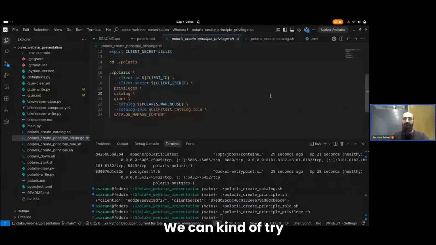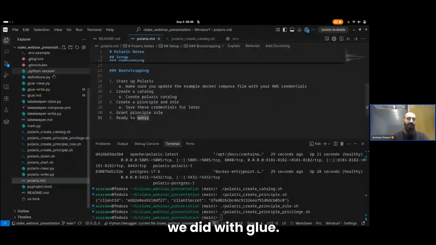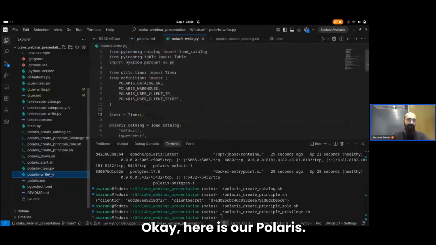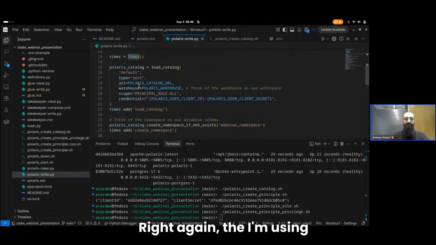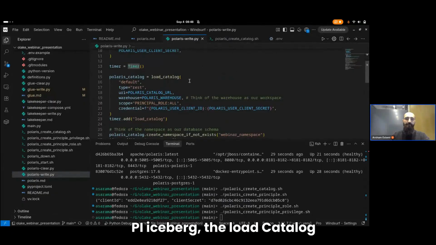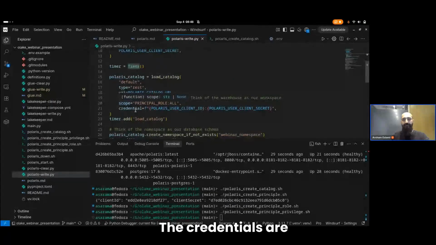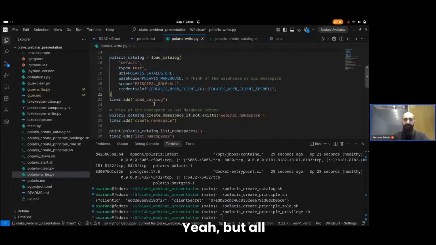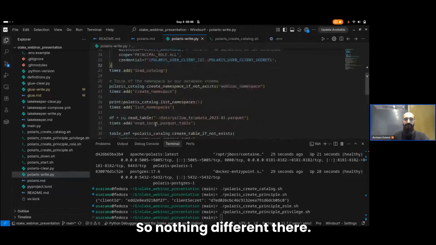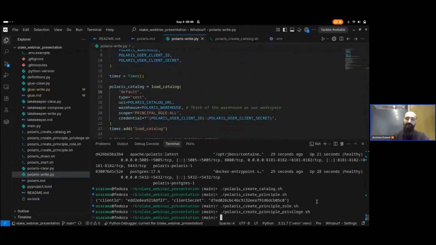We can try to run the same things that we did with Glue. Let's go have a look. Okay, here is our Polaris write. Again, I'm using Apache Iceberg. The load catalog, you'll probably notice, is a little bit different. We do give it a scope. The credentials are a little bit different. Yeah, all these catalogs are a little bit different, even though they follow the REST spec. But all the same operations, so nothing different there. We can just run this.